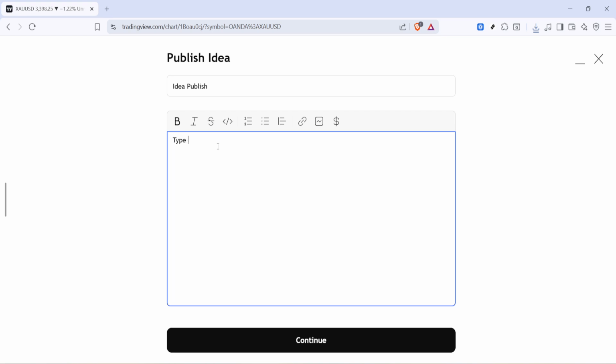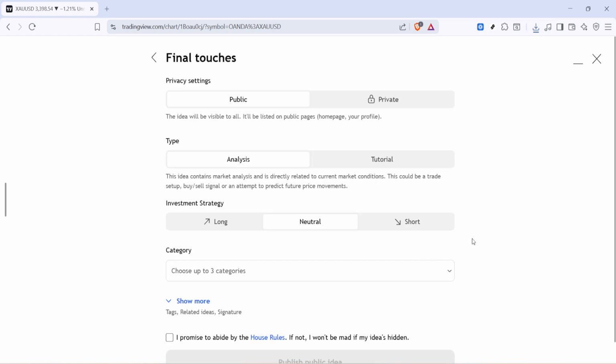Next, write the content. This is where you explain the reasoning behind your chart. Briefly outline what you're seeing, why it matters, and what would confirm or invalidate your view. Mention the time frame you used, key levels, indicators, or patterns you relied on, and any assumptions that could change the outlook. Keep it structured and focused so readers can follow your logic from start to finish. When your text looks good, click Continue to move to the final details.